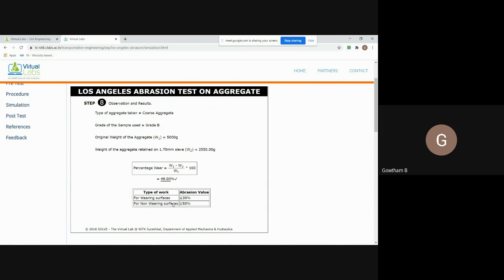And here comes the IRC values. If you want to use that aggregate as a wearing course, abrasion value should be less than or equal to 30%. If you want to use it for non-wearing surfaces, you can go up to less than or equal to 50%. Since it is 49%, you can use it for non-wearing surfaces. And this is how you have to perform abrasion test on aggregates.